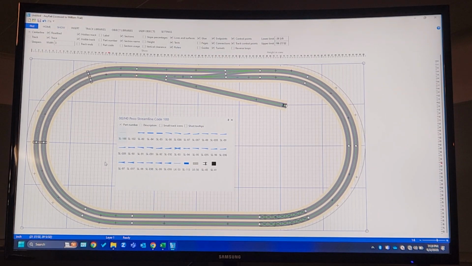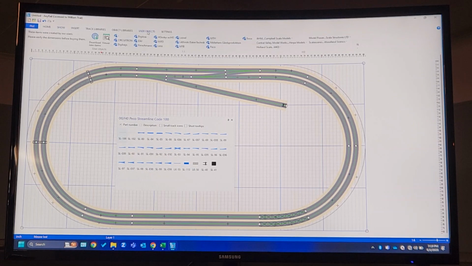So it's very versatile that way. The very last thing here that I'll show you is this user object setting. This is an international program, so users all over the world have created various buildings and scenery that you could put on your layout and represent it very exactly.